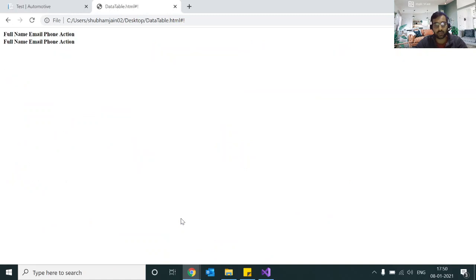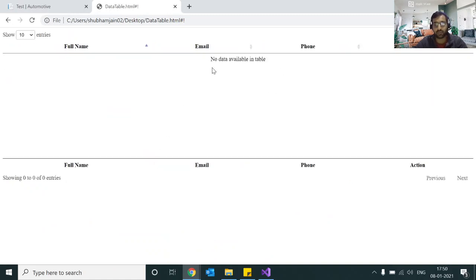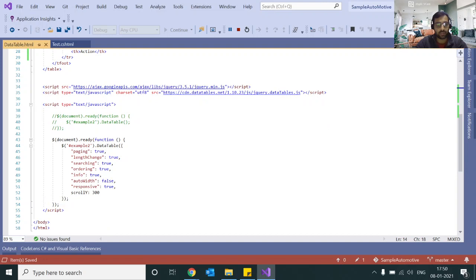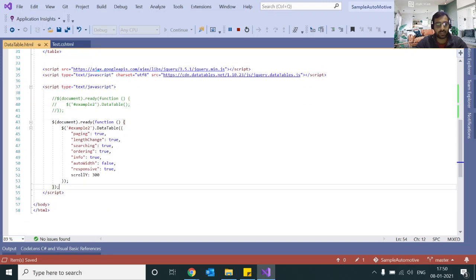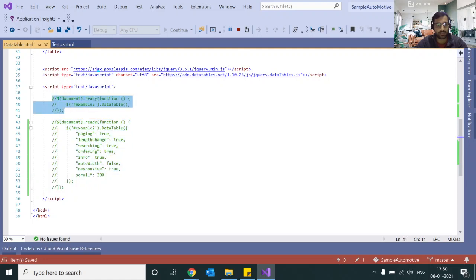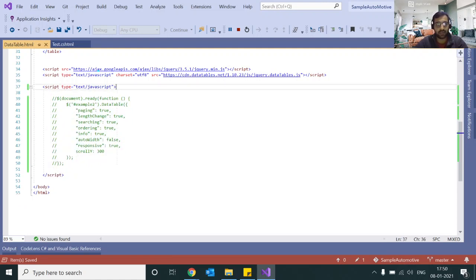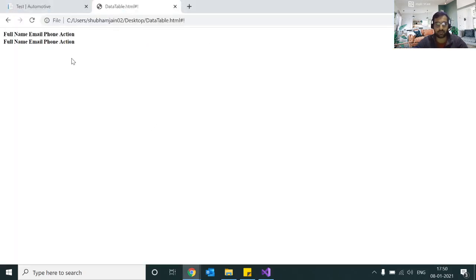So let's reload this table. Now we have no data available in the table, correct? Now this was the basic data table from the previous session, right? So we are going to comment it out for the timing. Let's comment it out, and let's just remove this one. So now we have nothing implemented. We have no data table, so you'll not be able to see anything.